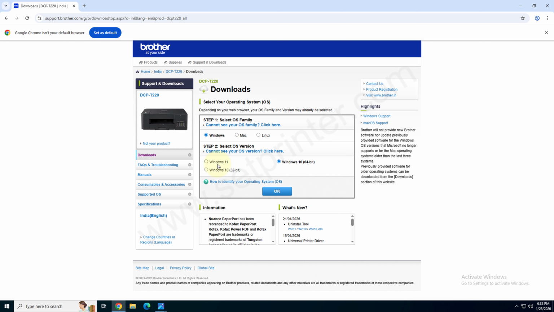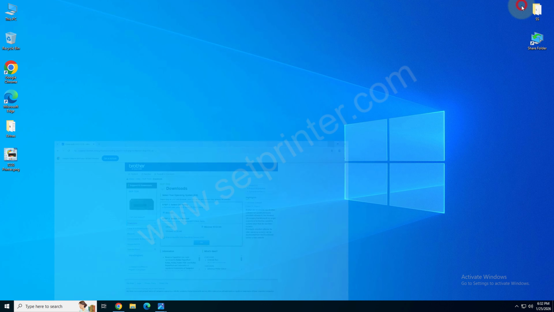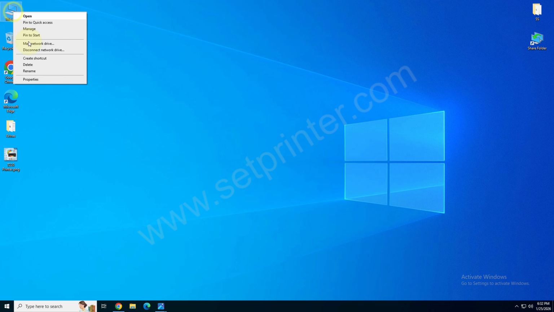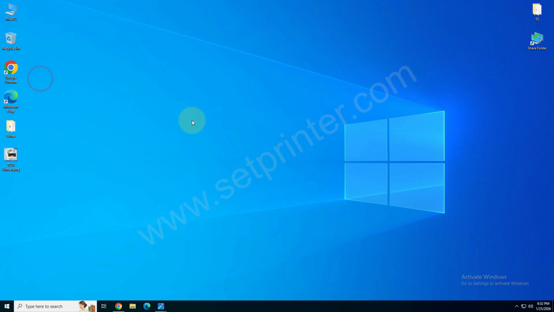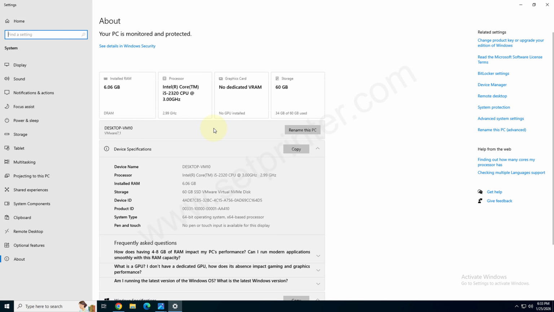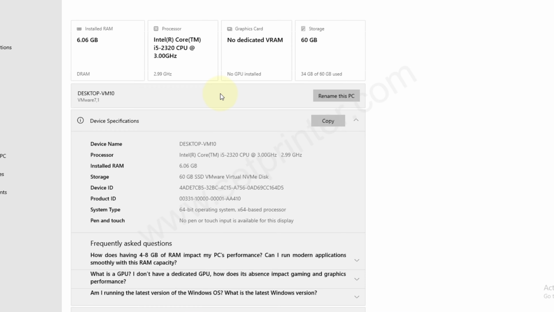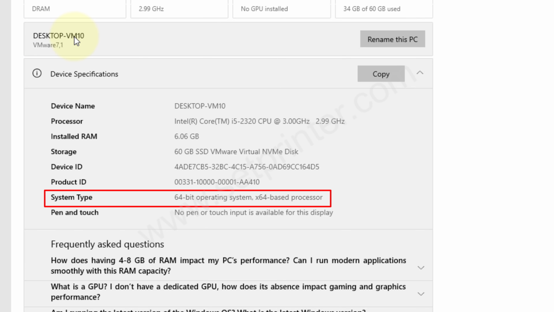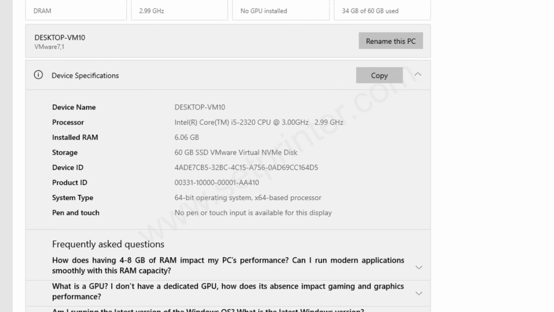Here you need to select the operating system of your computer and then click on OK. If you don't know which operating system you have, minimize that window, right click on My Computer and click on properties, and here you will get the about page where you will get all the information. Please scroll down and go to the system type. Mine is 64-bit. If your computer is 32-bit, then download the driver accordingly.